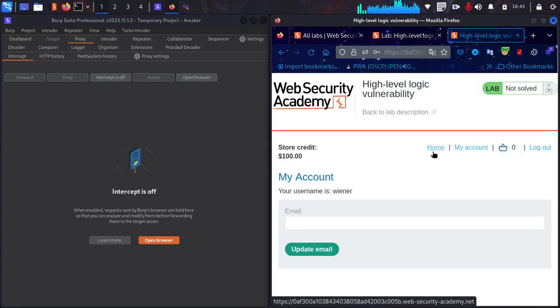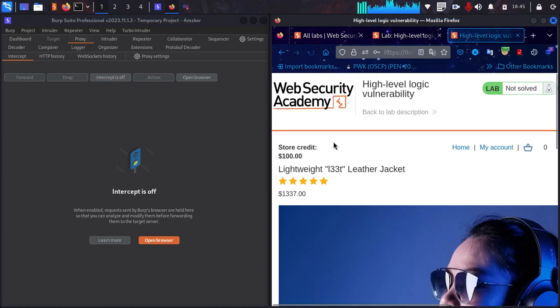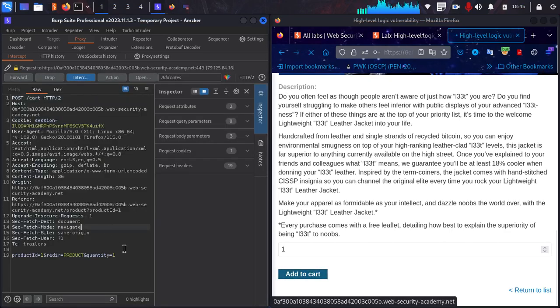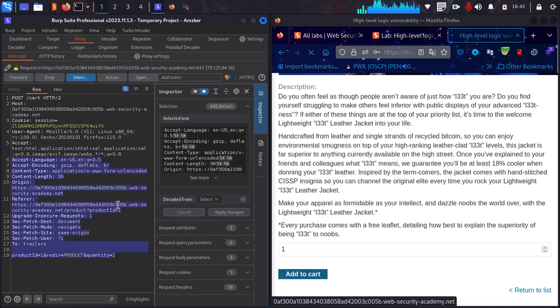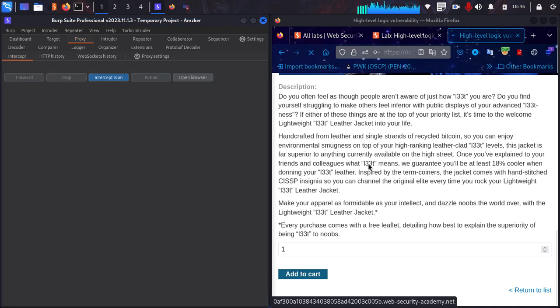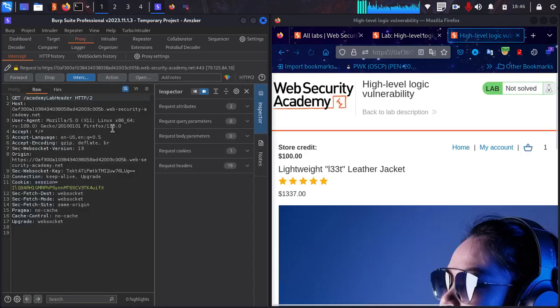So again we need to buy the leather jacket, right? View details, turning on the intercept, add to cart. Now as you can see, there is no price, right? So this time the website is kind of advanced, or understands that we should not be sending the price, and instead should be fetching the price using the product ID, and that's exactly what's going on here. So I am forwarding it, and this attack surface is not going to work. Okay, this is not useful.